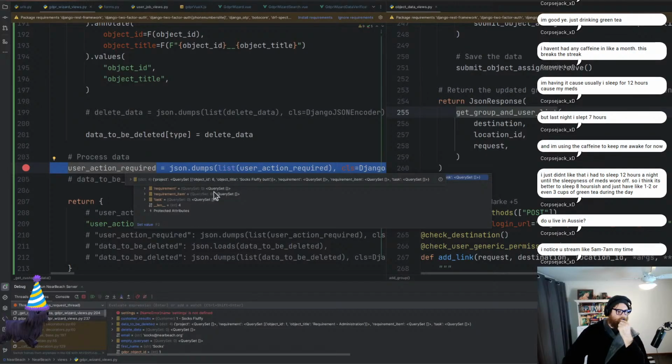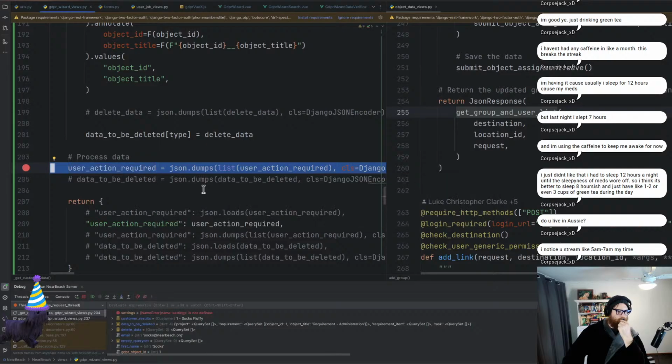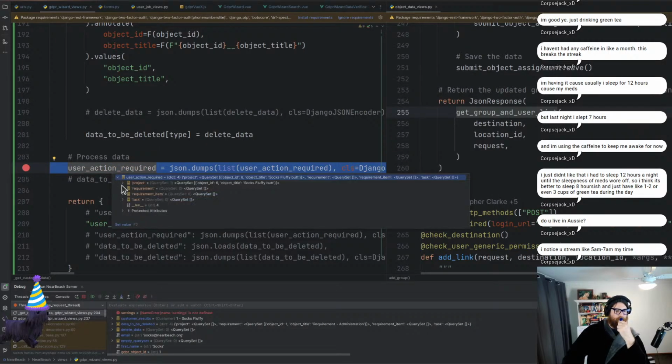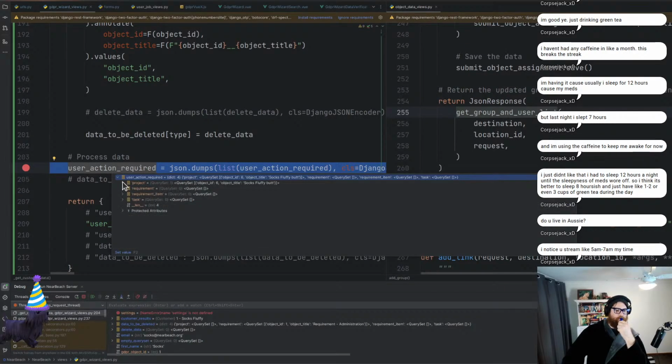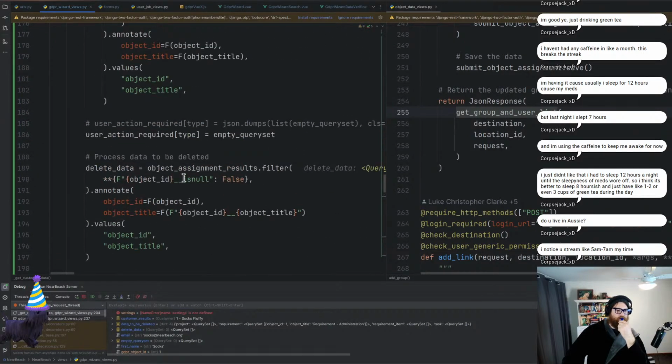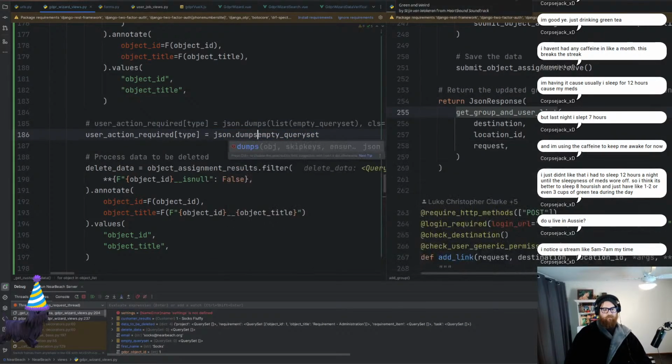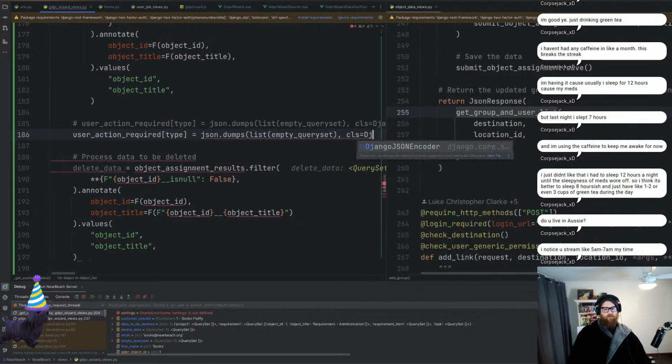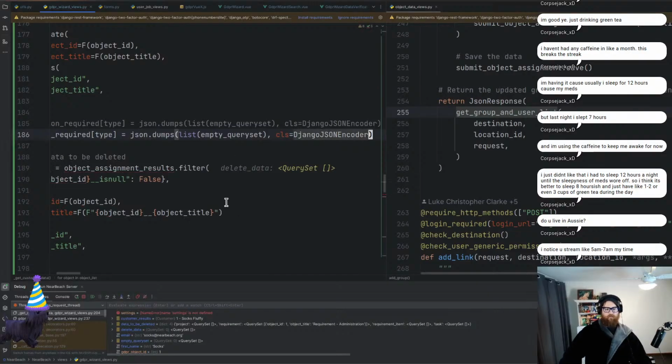And I think if I open up that, we have something in project that we want to show. I think it's getting lost down here. So what I need to do is, I think I need to put it in here. So I think we need a JSON dumps. Now this will be a list, and the CLS equals the Django JSON encoder. So I reckon we've got to do that there. I'm just going to hit play.